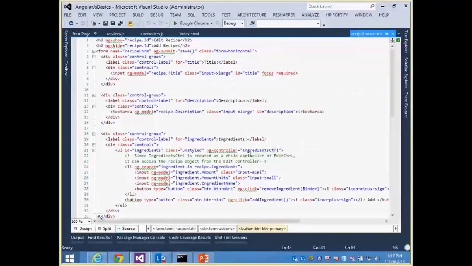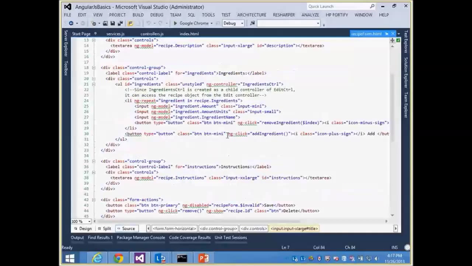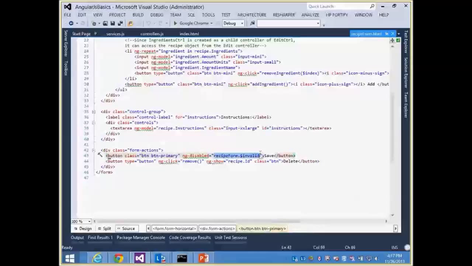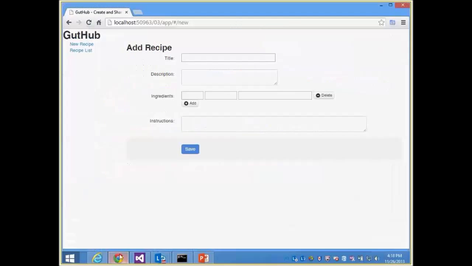Then you can do some form validation. I have said that the title is a required field. So if it's not there, your recipe form will be invalid, and then your save button will not be enabled.